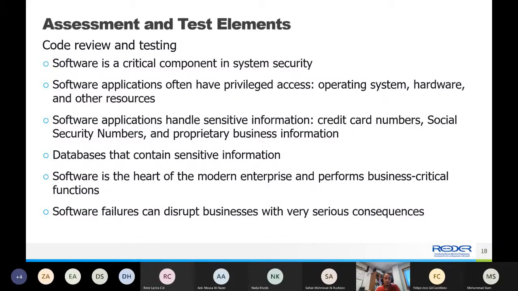We're talking about computer systems. Usually these software applications that we have installed have access to privileged information. That can be the operating system, the hardware, or other resources, like databases with all the information about our clients, credit card numbers, or medical information, things like that. So we have to maintain our system secure. The software that is running in our system must be secure.